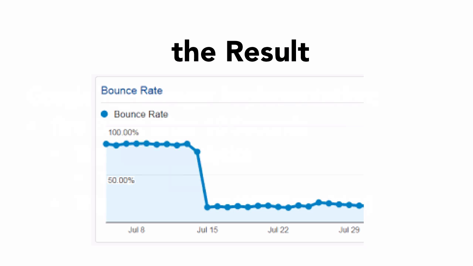And the result will be that your bounce rate will plummet, around the 20% mark, but it will give you just a better understanding to maybe read the page, click on a button and go further into your site. So let's set it up in Google Tag Manager.